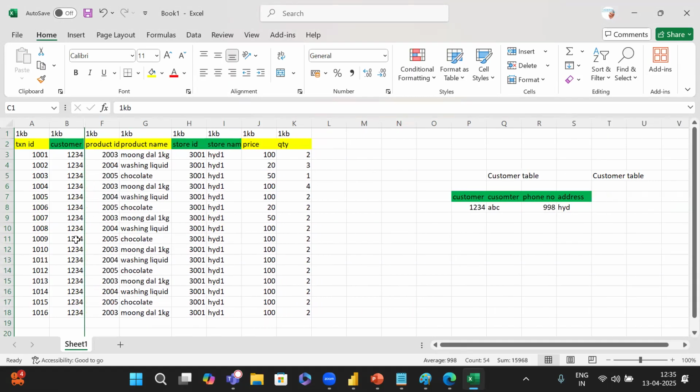We keep only customer ID because we cannot remove customer ID also. Because if we remove customer ID, we don't know which customer is purchasing these products. We need to keep customer ID, but we don't need customer name, phone number, and other. Why? Because we are storing this information in a different table.